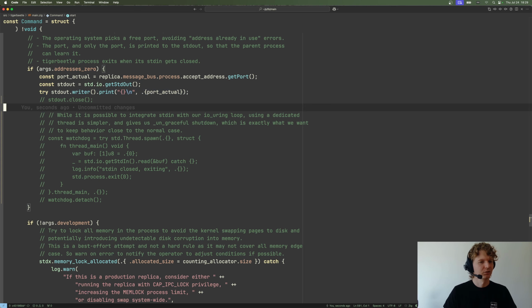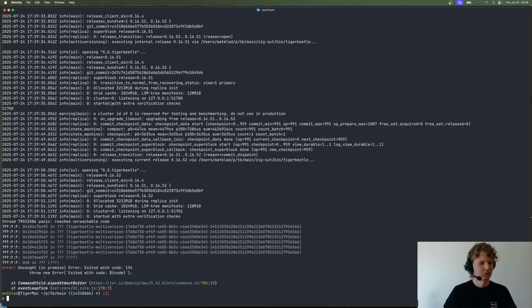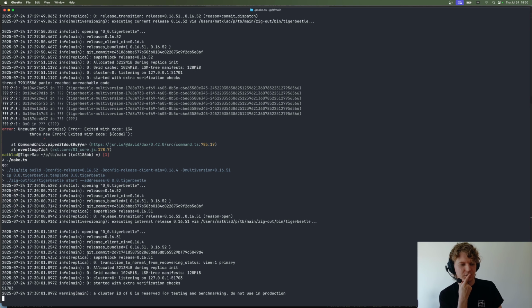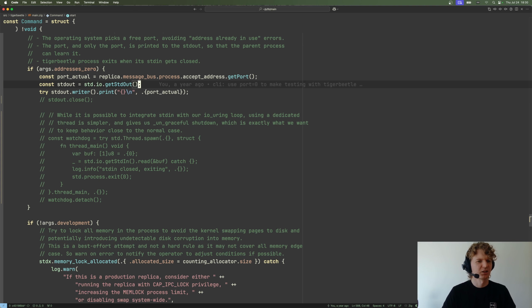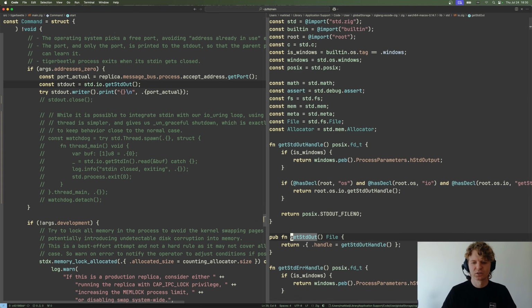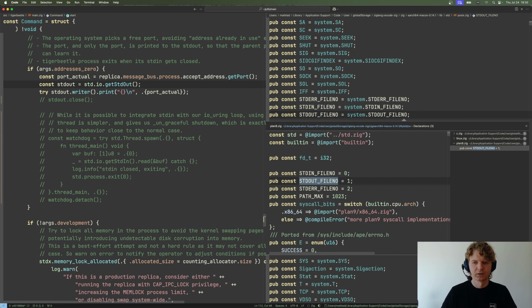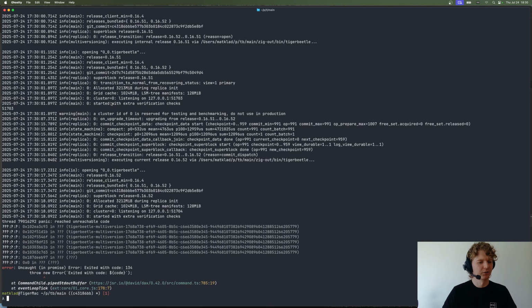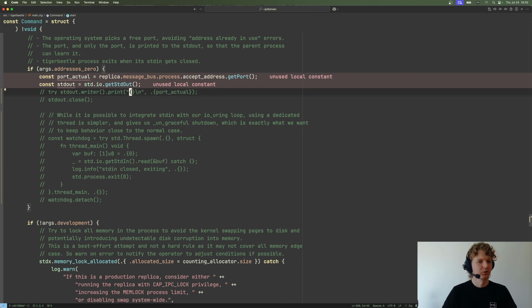Wait. It still fails. It still fails even without closing standard error. Okay, this is just fixing it. Getting standard output is nothing, right? It's just return 1, so this is literally the number 1. It still fails.